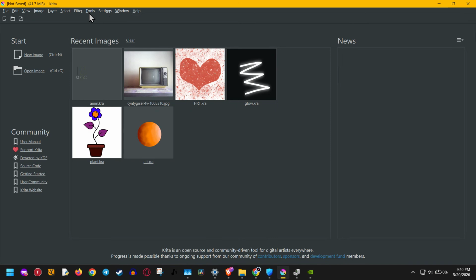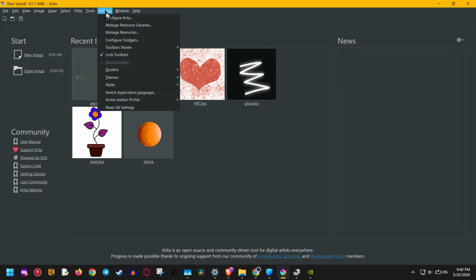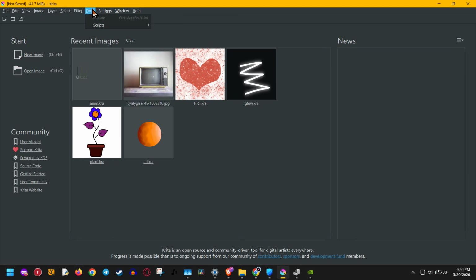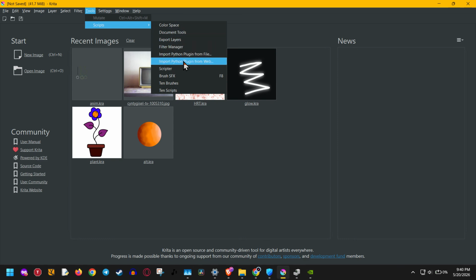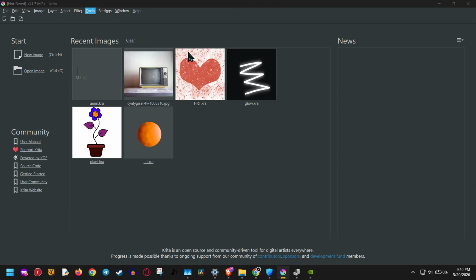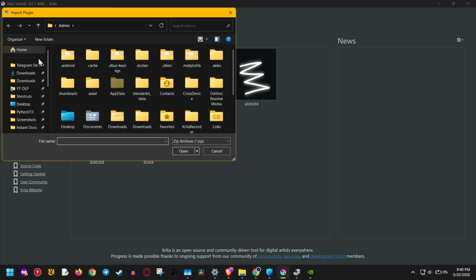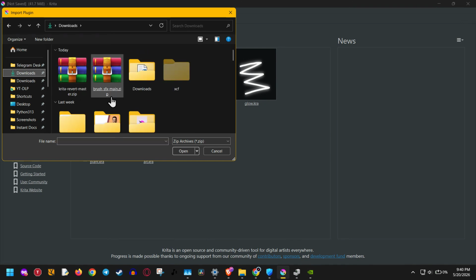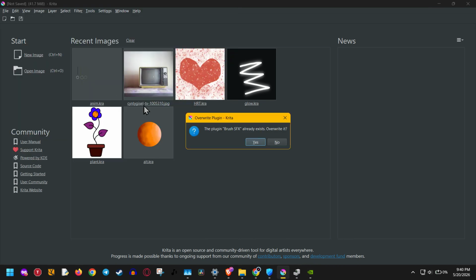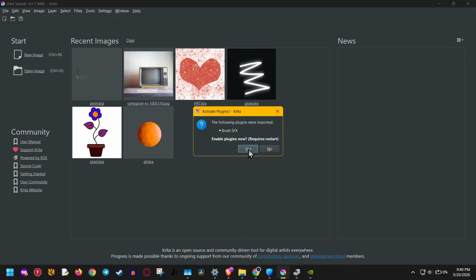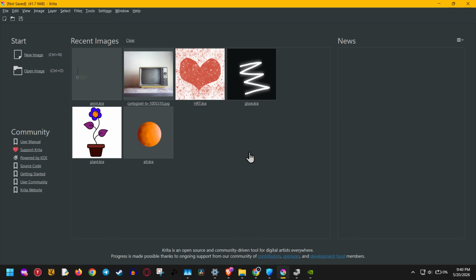Now open Krita. Once the program is running, look at the top menu bar. From there, go to Tools, then Scripts, and then click Import Python plugin from File. This is the option Krita uses to bring in external Python-based plugins. After you click it, a File Explorer window will appear. In that window, navigate to the location where you saved your plugin download. Select the .zip file for the plugin, and then click Open or OK, depending on what your system shows. If you see any prompts asking you to confirm, proceed, or overwrite anything, review them carefully and continue if you're sure you selected the correct file.